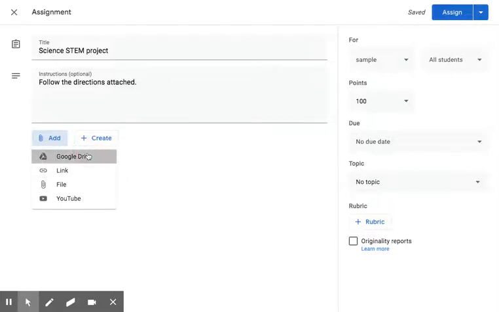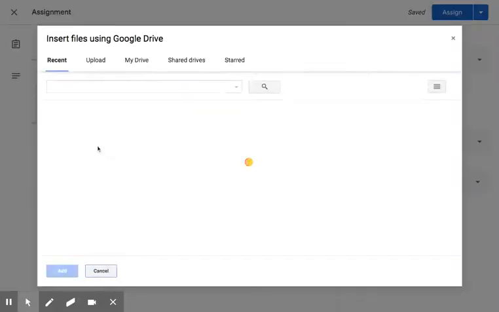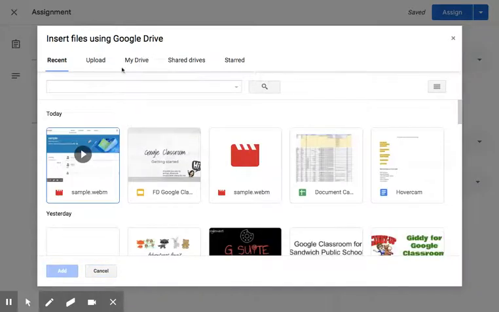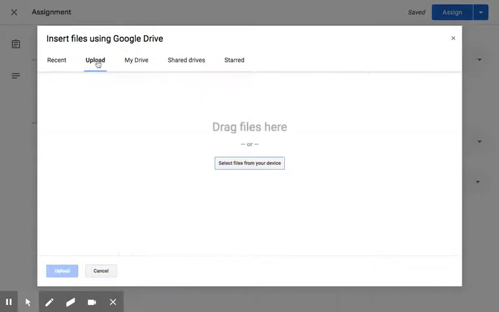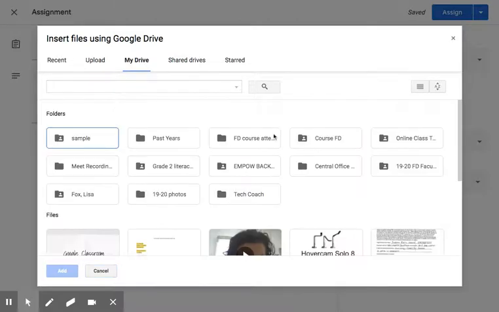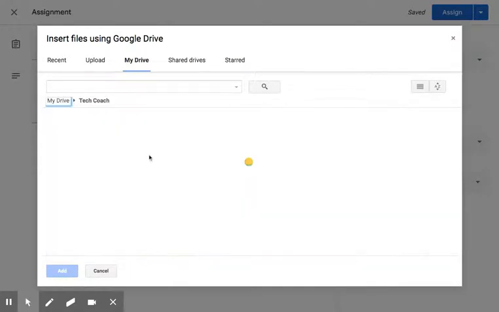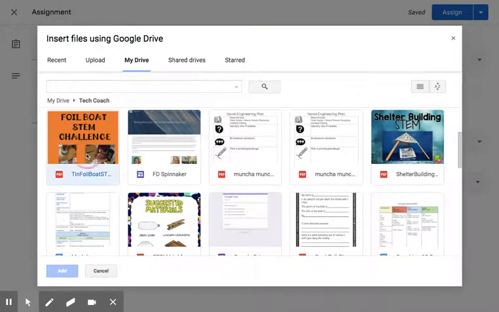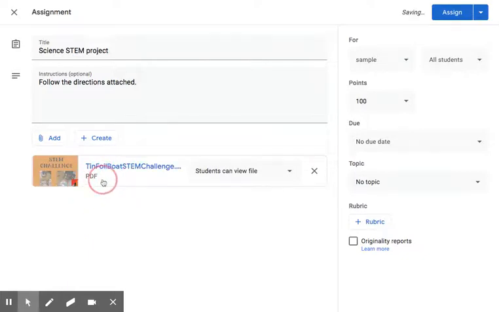So I'm going to go to my Google Drive, and I'm going to upload just an example of something that could be related to a science STEM project. Let's see. There you go. Foil boat STEM challenge. I'll just do that for an example. So I'm going to click on it and click add. So now that is added and the students can view.